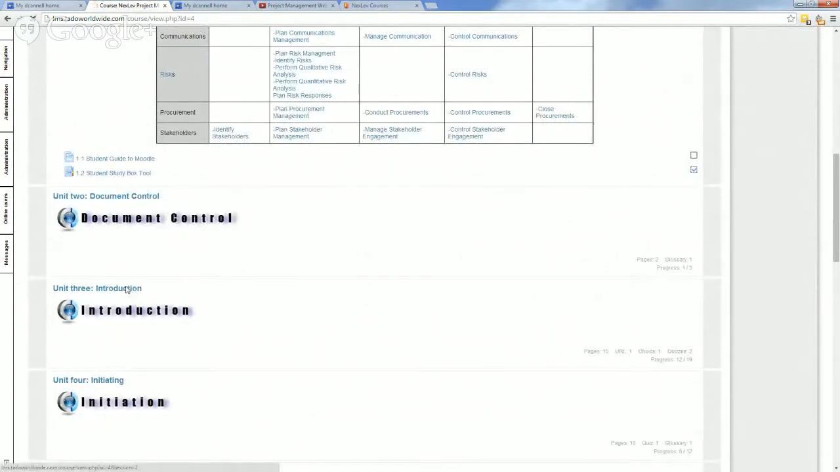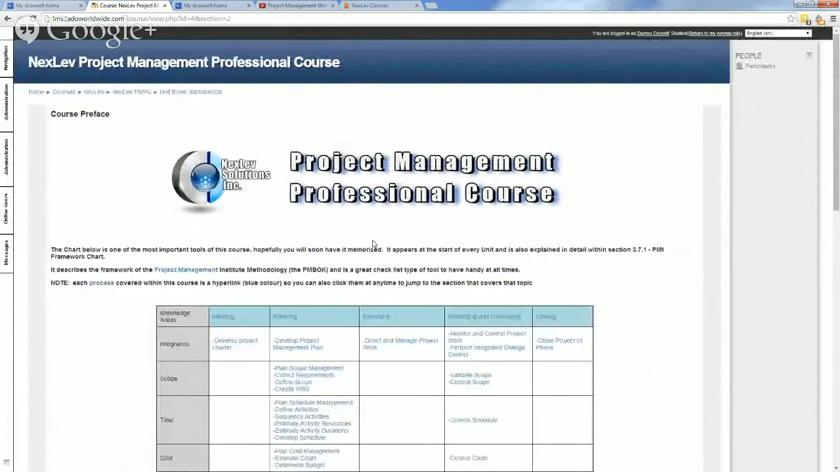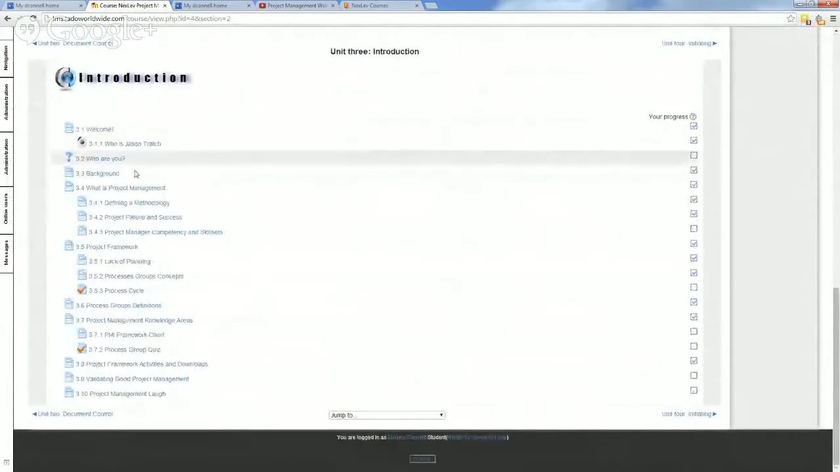The introduction to the course is always the best place to start, obviously, because it introduces you to the course. And what it does there is it also shows you the table of contents and the process that you move through. It talks about who Jason is. It asks people to explain who they are, and then it talks about the background of the course, and then it starts talking about project management. What is project management, the project framework, and the project group definitions, and then the chart, and then so on.